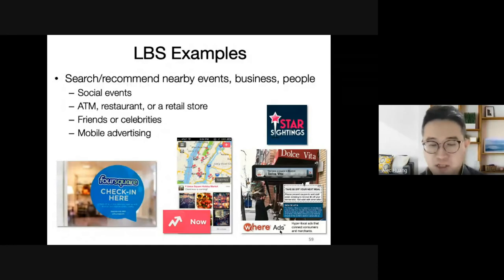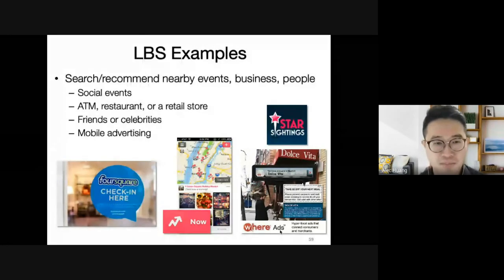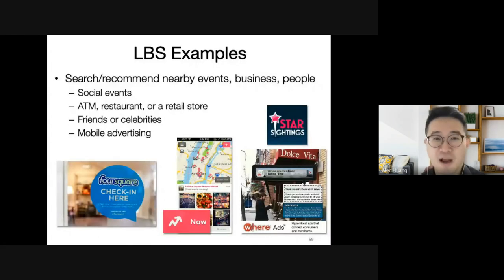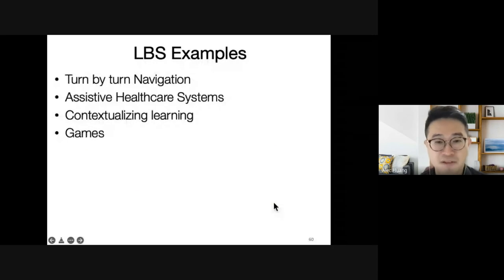Once upon a time, this mobile advertising was pretty famous, and I think right now it's still quite famous as well. I think Where Ads was acquired by one of the big companies, PayPal. I forgot for how much money, but I think it's more than 100 million. So it was acquired by PayPal for more than 100 million US dollars. As you can see, it's quite a big business.